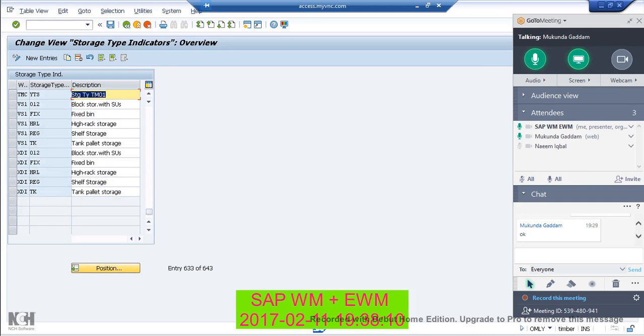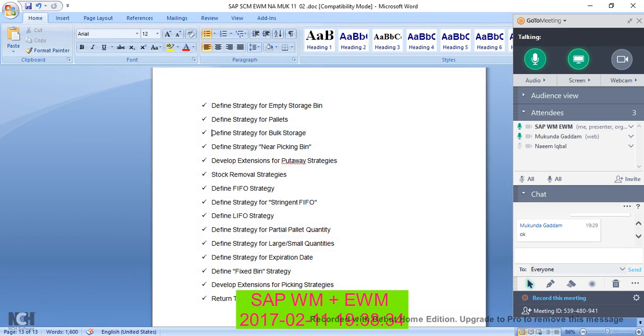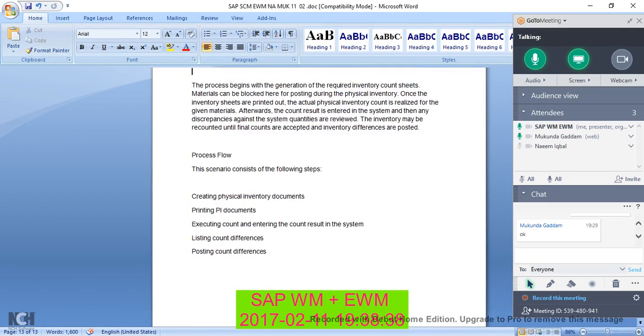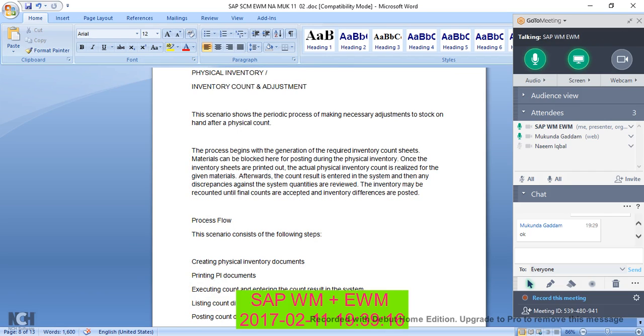What is a storage type indicator? See, in your SAP system, when you talk about indicators, these are certain points of when you are creating any kind of purchase documents. Okay, we'll put it this way. I actually have one scenario that we can discuss. I have just picked it up for the physical inventory. In the physical inventory, where you are performing your inventory count and adjustment, the scenario is you are creating a physical inventory document and printing it, executing the count and entering the count result in the system. And you are listing the count differences and posting the count differences.